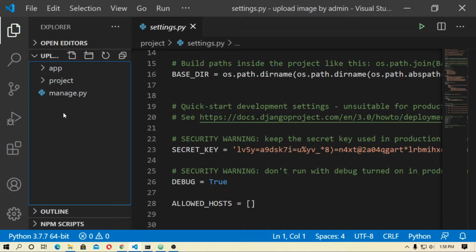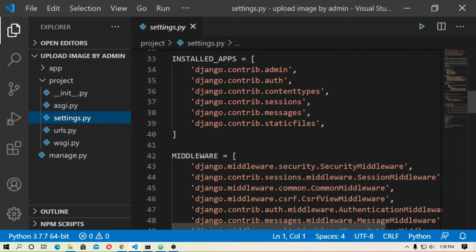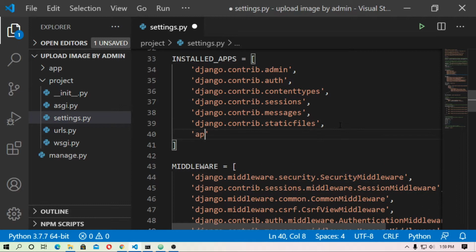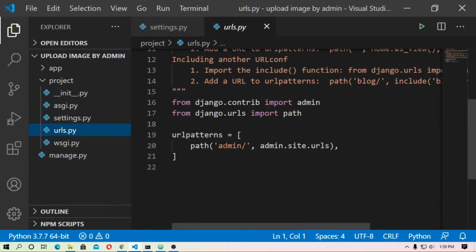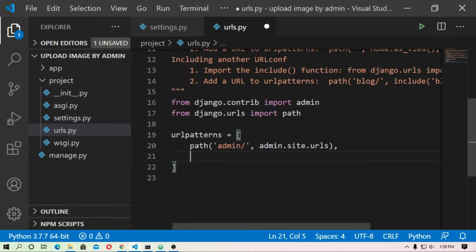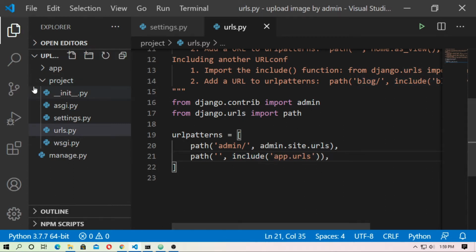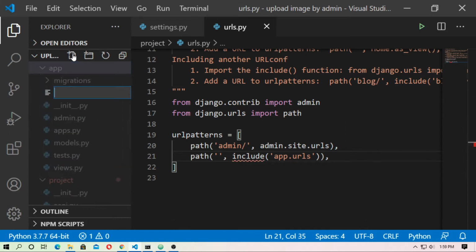At first, create a Django project and a Django application. Now go to the project and go to settings.py. Here just install the application. Okay. Now go to urls.py. Here include the path for the app. Copy it and paste here. This path is for the landing page. Now include app.urls. Okay. Now go to the application and create a file named urls.py.